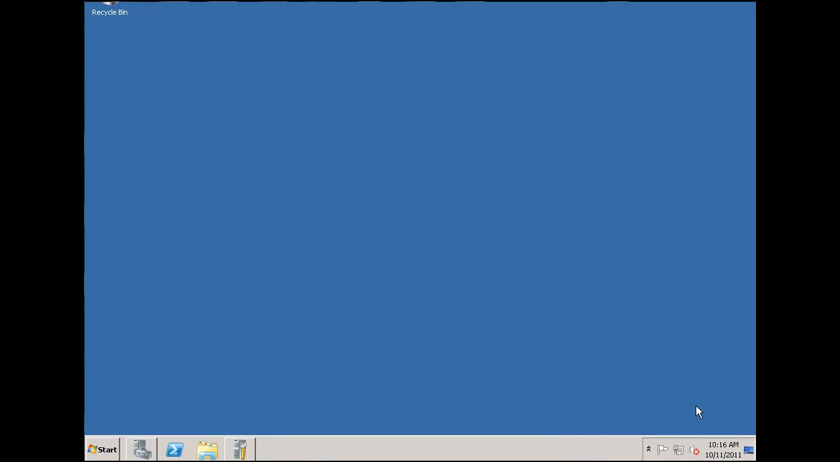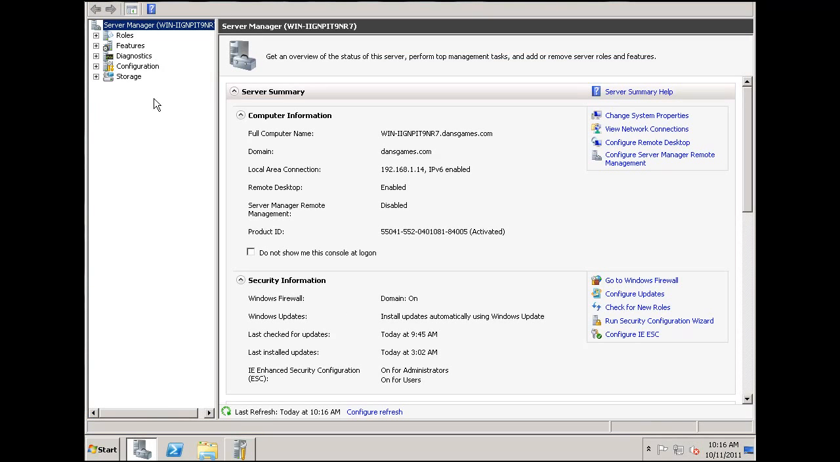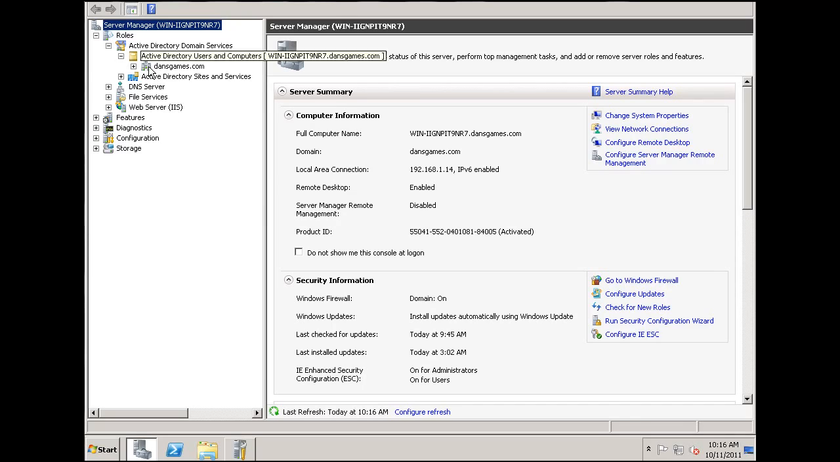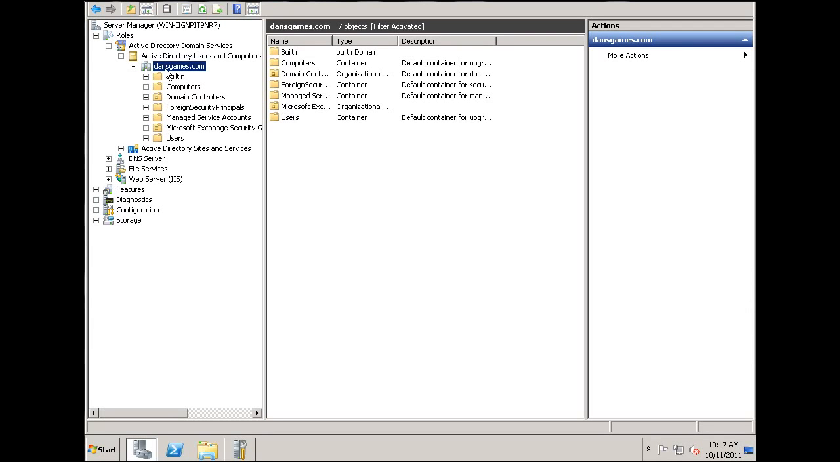Now that we have our server installed and Active Directory installed and Exchange Server also installed, it's time to make some users. So I'm going to open up the Server Manager, because if we're going to send some mail, we're going to have some users with which to send mail to and from. So I'm going to open up my roles, and let's see here, Active Directory, users. I'll slide this over, and we'll go into users, and we'll open this up, and you can see if I select dansgames.com, there's a users folder.